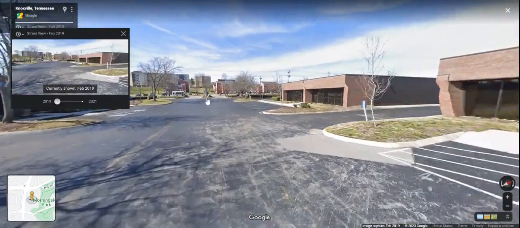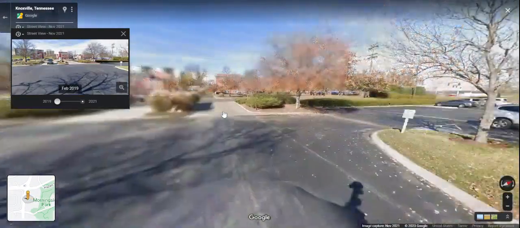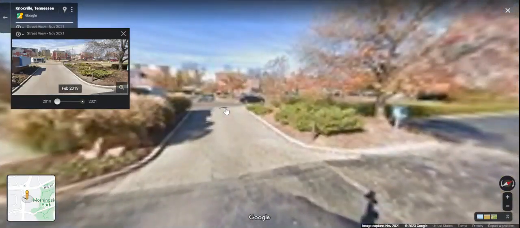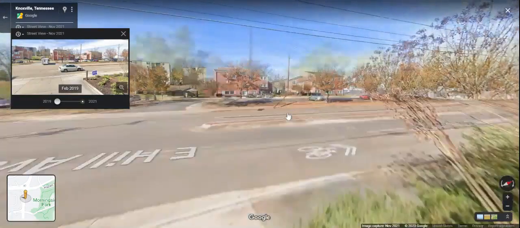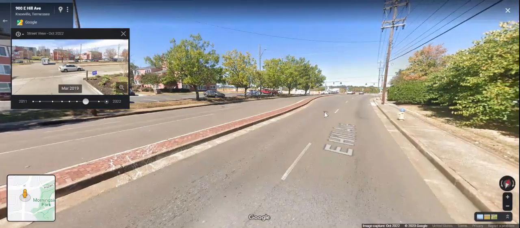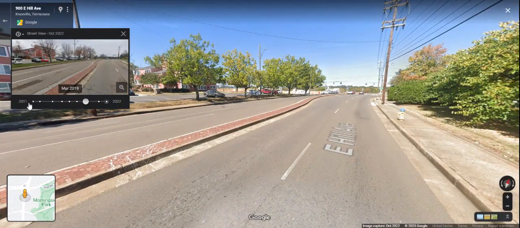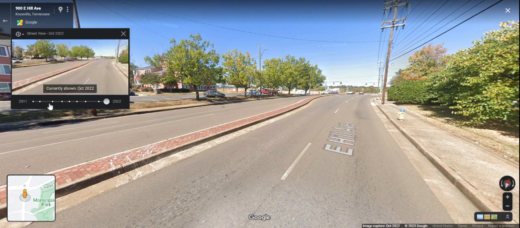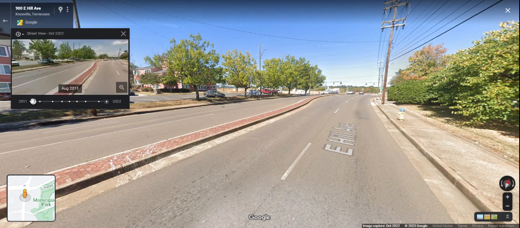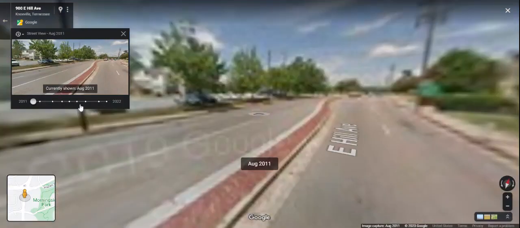And so you can even go back in here and go back out to the main road, which obviously has had a lot more Google traffic than what Cityscape Complex has. So if you get back to the main road, which is East Hill Avenue, you can see that opens up a lot more pictures down here. So we can look at 2022 view, or we can even go all the way back to 2011 view.